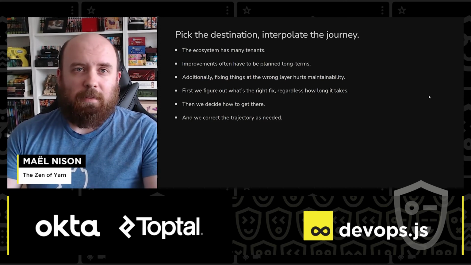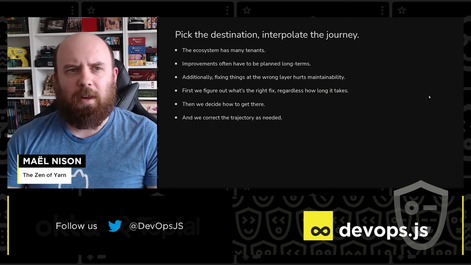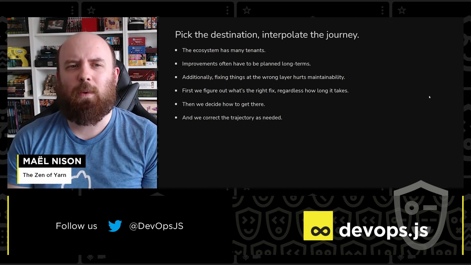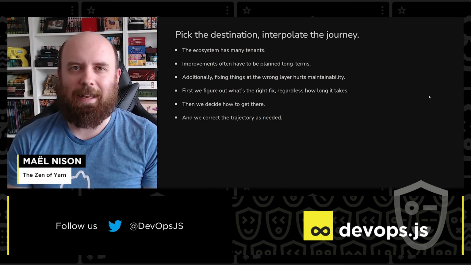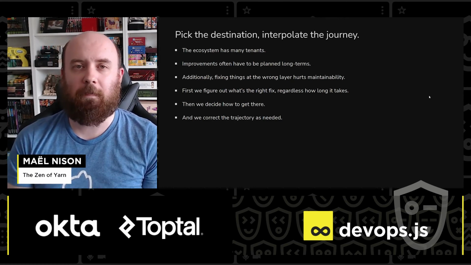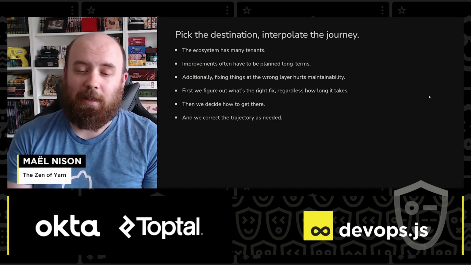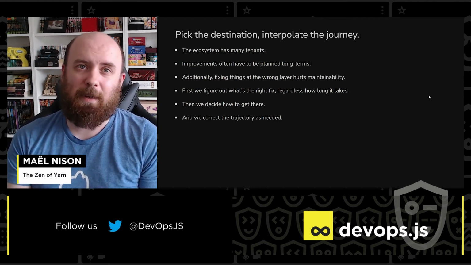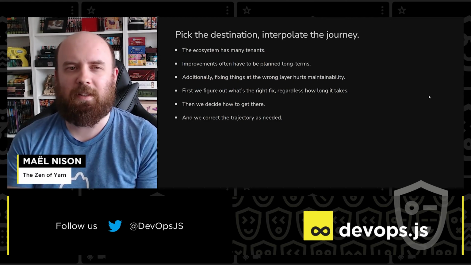In order to do that, we often pick the destination and interpolate the journey. The ecosystem has many tenants, and each time you want to do something, improvements will often have to be planned very long term, because everyone needs to agree, and no one agrees at first. So you need to really discuss a long time in order for things to come to fruition. Additionally, if we were to fix things at the wrong layer, it would hurt maintainability because it would become difficult to remove them once they are not needed anymore.